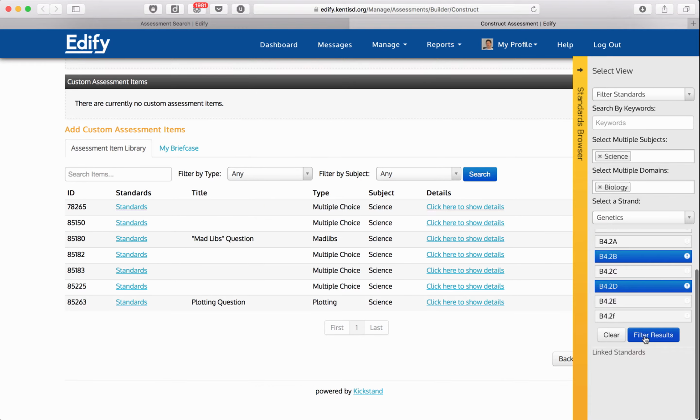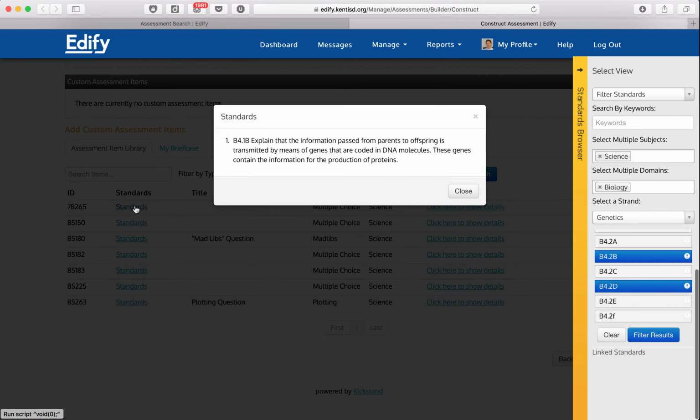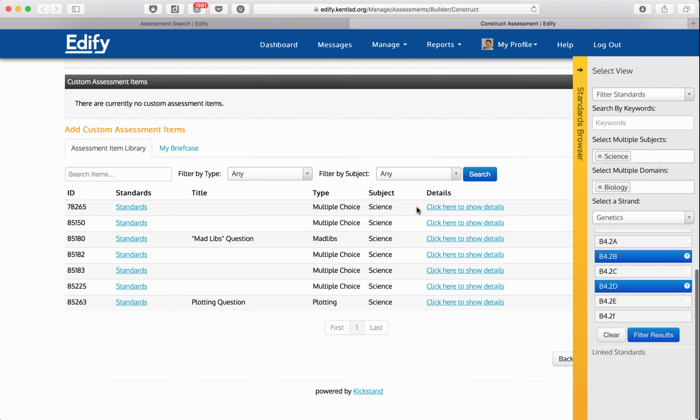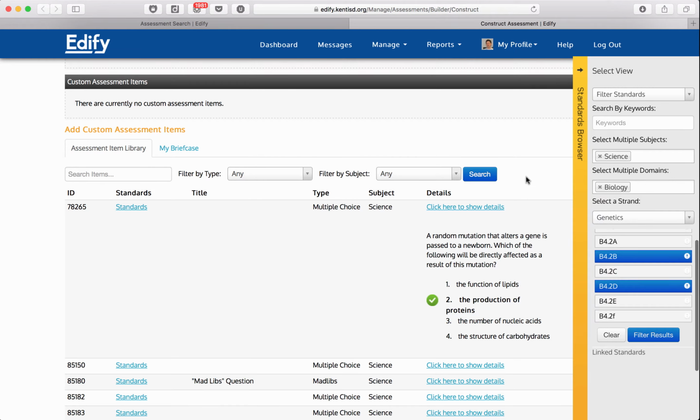you all of the assessment items that are available to you in the assessment item bank that are aligned to those standards. If you have selected multiple standards and don't know which item assesses which standard, you can click on the Standards link over here on the left-hand side, and that will reveal which standard is being assessed. You can also look at the assessment item by clicking on the Click Here to Show More Details to show you the assessment item.